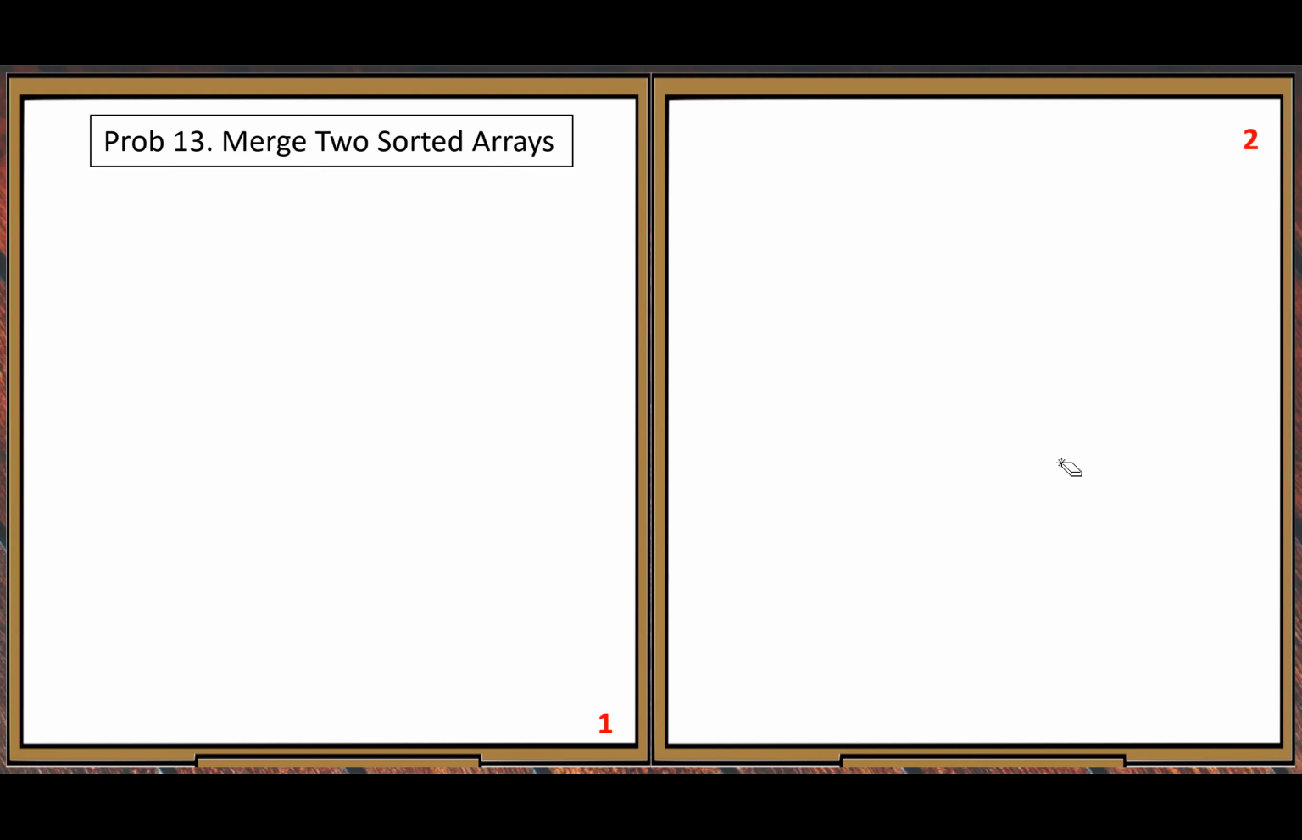So here, let me explain. Problem number 13, merge two sorted arrays. Here we consider a special operation, merge two sorted arrays. Why do we consider this special operation? I'll give you the reason. Let me describe a special problem we need to solve. You can imagine some real-world situation where we may have a chance to solve this kind of problem.